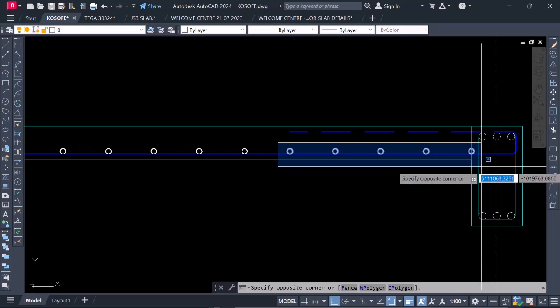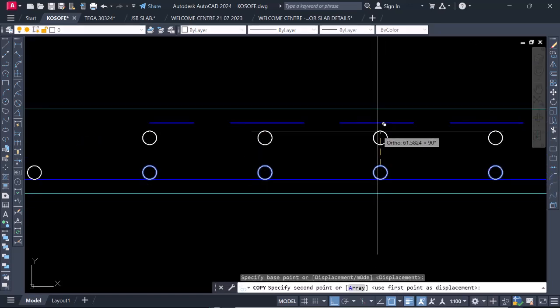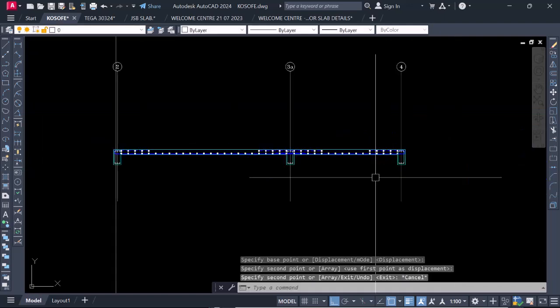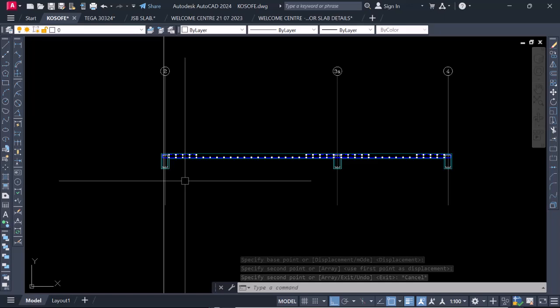We're going to take this up. Let's copy the reinforcement here and put it up, and see what I've done, so that gradually we're up there getting our section.